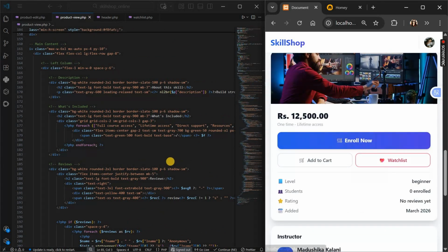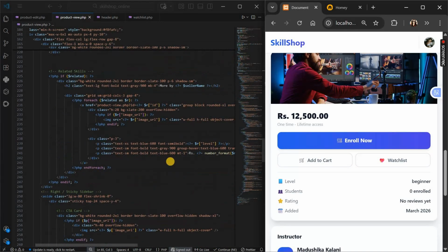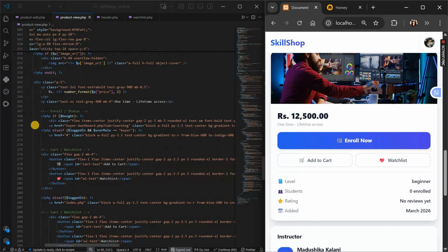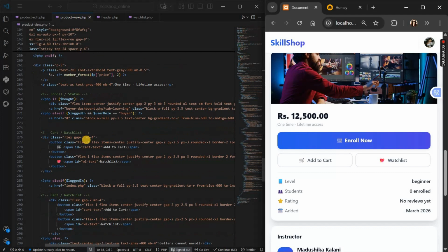The sidebar is where the business logic happens. The page intelligently changes the main button based on who is looking. If they already bought it, it shows a Go to My Learnings link. If they are a guest, it prompts them to sign in. If they are a buyer, it shows the Enroll Now button.